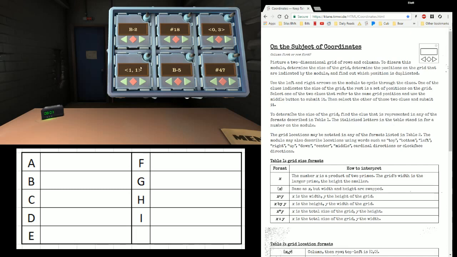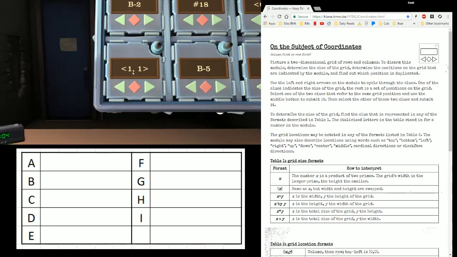Now to start out, as the defuser, you have a display here, which is going to have 9 different pieces of information in it. You have left and right arrows to toggle through these pieces of information, and a submit button. The goal is that these 9 pieces of information represent a size of a grid and 8 coordinates on that grid. The idea is to submit the 2 coordinates that represent the same portion of the grid, just in different formats.